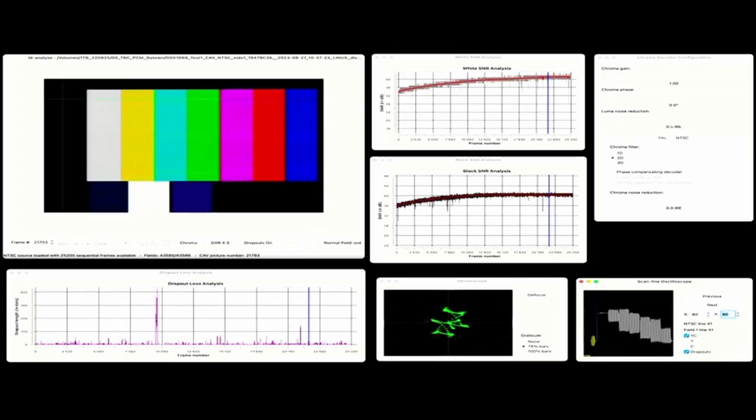Once you have decoded the LDS file into the TBC file, this file can then be analyzed in LD Analyze. Here you can see the full frame image. In addition to the active video, the vertical interval blanking, the vertical interval test signal, the vertical synchronization, the color burst, and the horizontal synchronization can be seen here. In addition to the viewer, where you can also display colors, further analysis tools are available, such as dropout loss analysis, white signal-to-noise ratio analysis, black signal-to-noise ratio analysis, a vectorscope, and a waveform monitor.